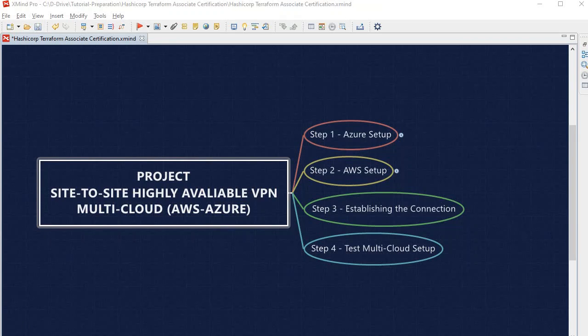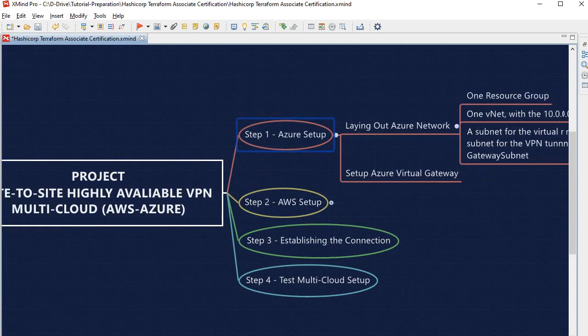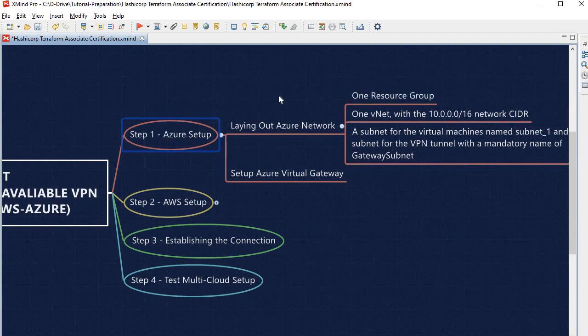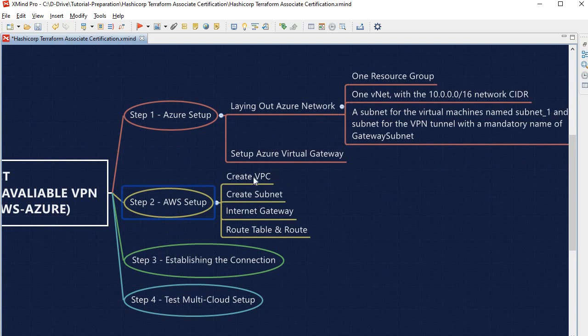So guys, this project is going to be very interesting as we are going to create many resources from the Azure side and the AWS side. If you look into that, you will find that to lay out the network, we are going to create a resource group, then a virtual network, then set up the Azure virtual gateway, and then we will also create the AWS resources, where we will set up the VPC, subnet, internet gateway, routing table and route with the help of Terraform. So guys, there are many things to come in this project that will help us understand the broader aspect of cloud automation.